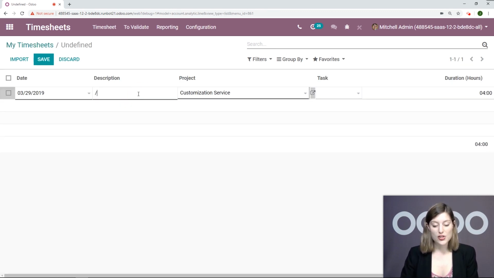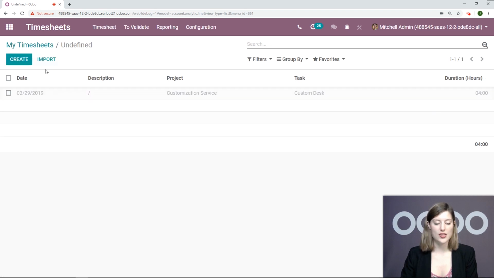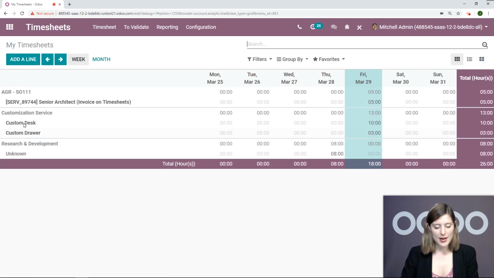So I can add the description. I can specify the task. So let's say desk. And I can modify the time once again. So let's go ahead and save this. So I know that that timesheet went to my custom desk task there. So it was just added to the total amount of hours spent on that task for today.